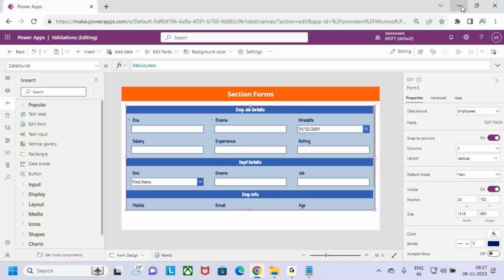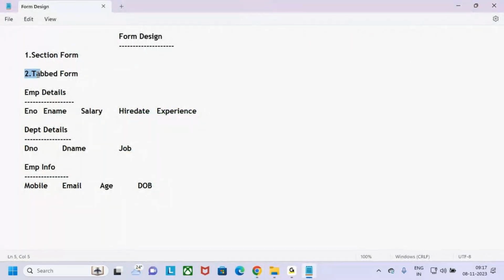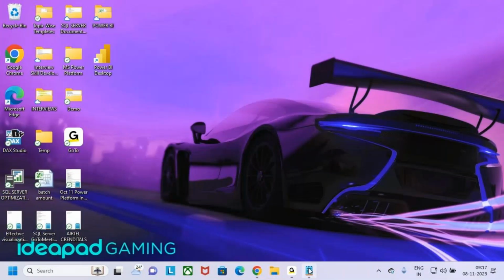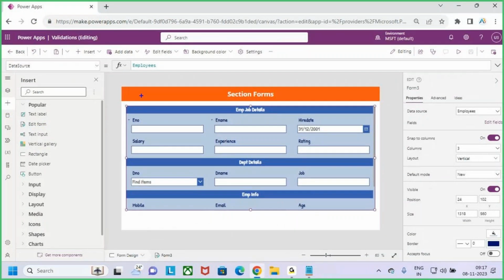And next, I want to create tabbed forms. Tabbed forms means, let's say I want to keep some tabs here, guys: tab 1, tab 2, tab 3. When I click on tab 1, it needs to open these employee details fields. When I click on tab 2, it needs to open the department fields, department number data cards. When I click on the third tab, it needs to open the employee information data cards we are having.